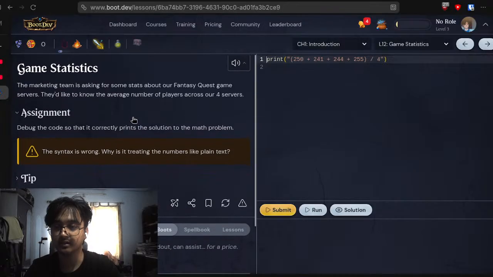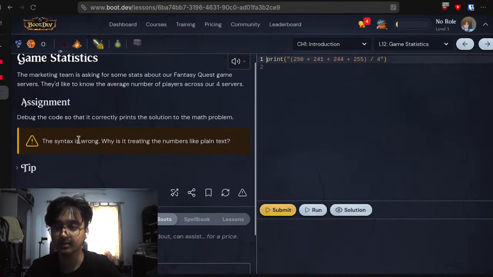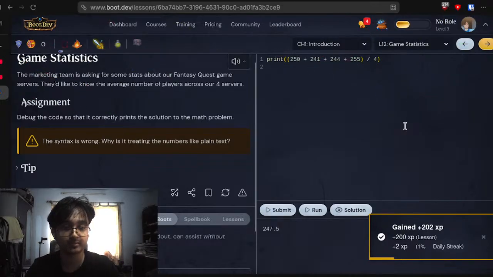And game statistics. The marketing team is asking for some stats about our Fantasy Quest game servers. They would like to know the average number of players across our four servers. Debug the code so that it correctly prints the solution to the math problem. So we don't have to put it in inverted commas, like double quotation marks. Yeah, 24. Nice.